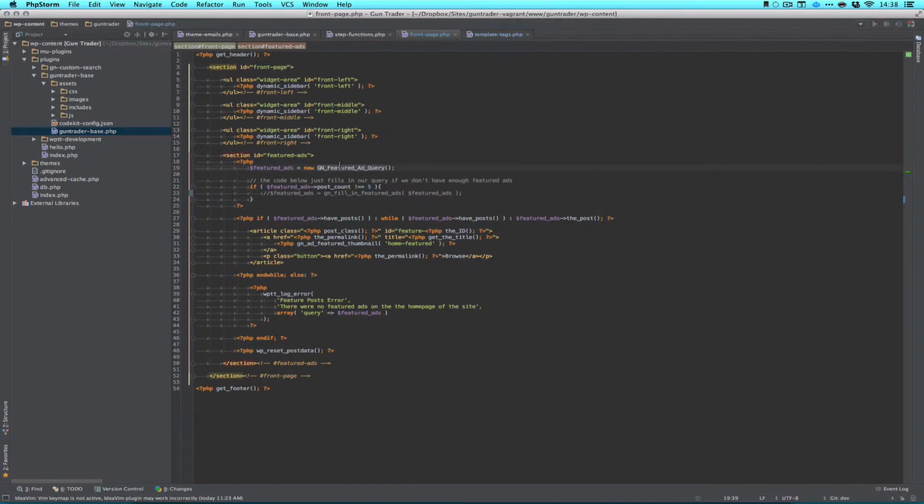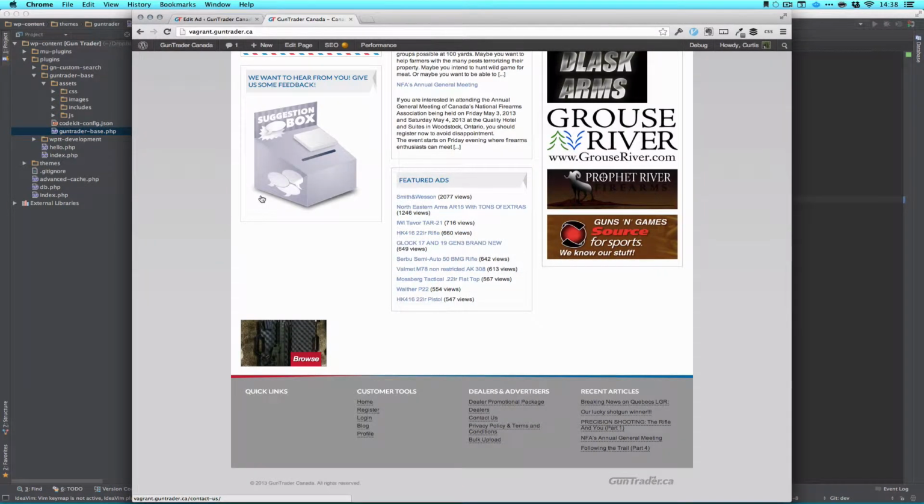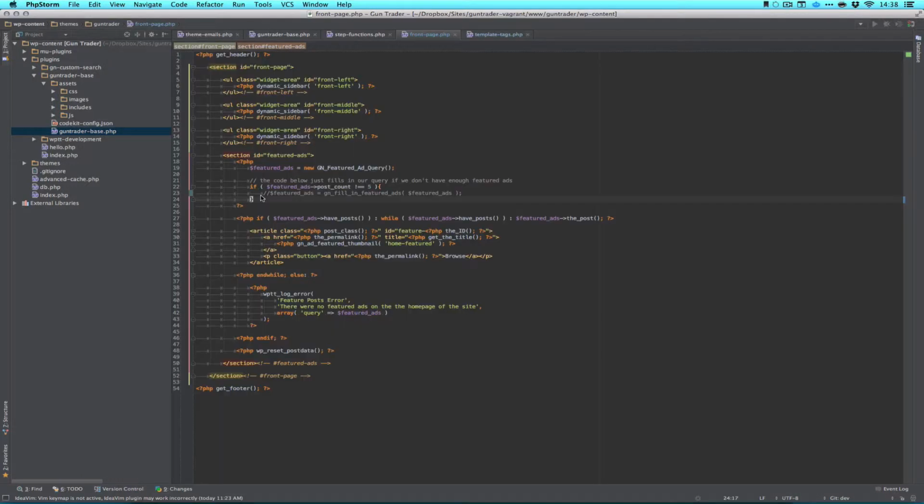So getting back to this, you can see I have featured ads equals GN featured ad query. And that's fine, it works. You can see I have my loop down here, and we'll get to what this conditional stuff is in a second. But I only have one ad. And that's not what I want. I want 5 ads across.